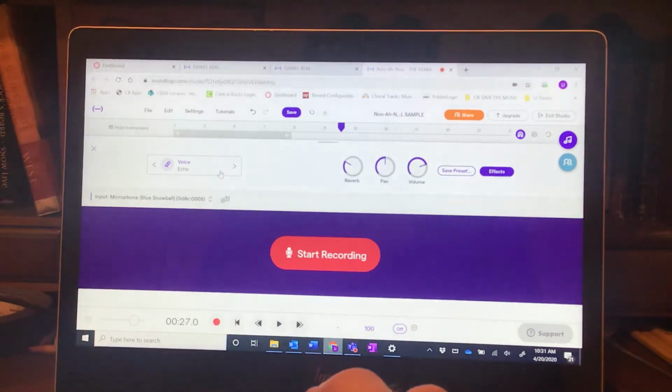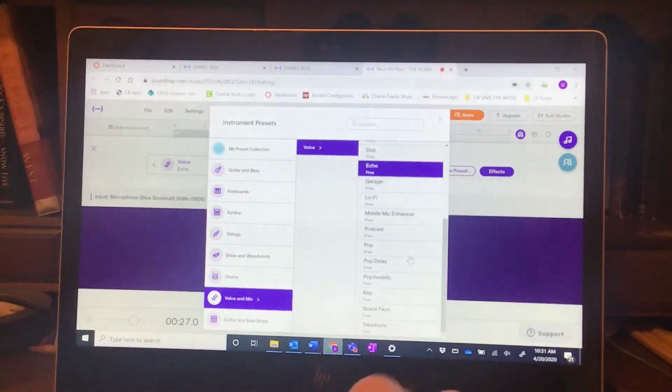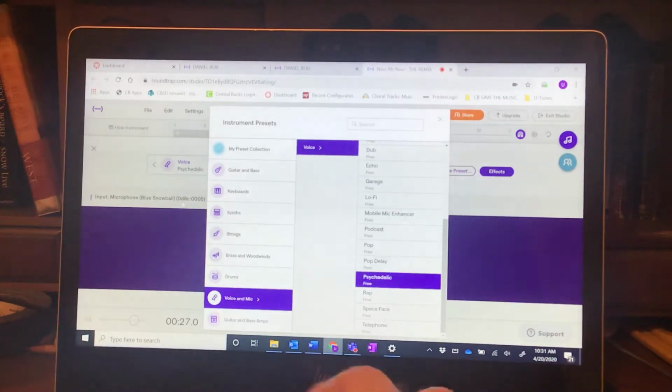Okay, so sometimes you won't hear a huge difference, but you can also go in and try a different one. Let's see what happens when I click on Psychedelic. Check this out.